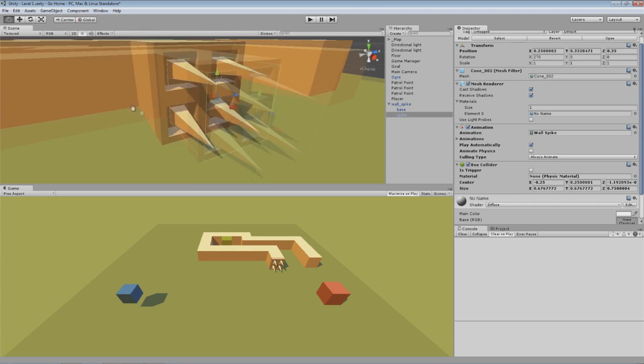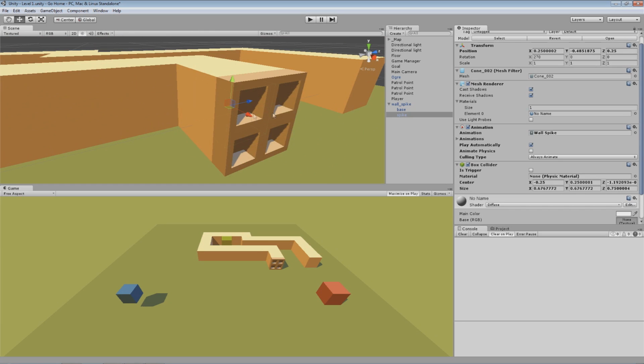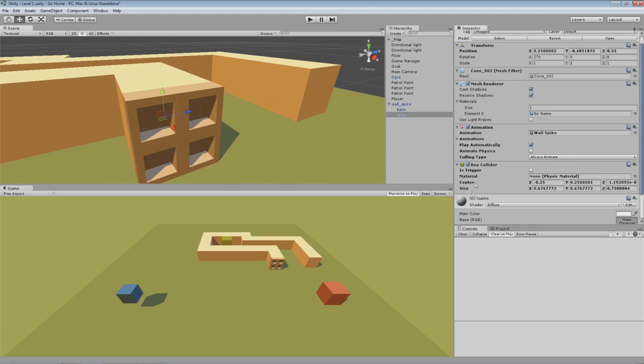So now I'll just make that go back in there. We can check to see when we hit that, but I want to make sure this is a trigger. I don't want it to hit us and send us through a wall or something if it was physics based. So make sure you can just walk through it, but when you do, you die. It's just a little safety thing.